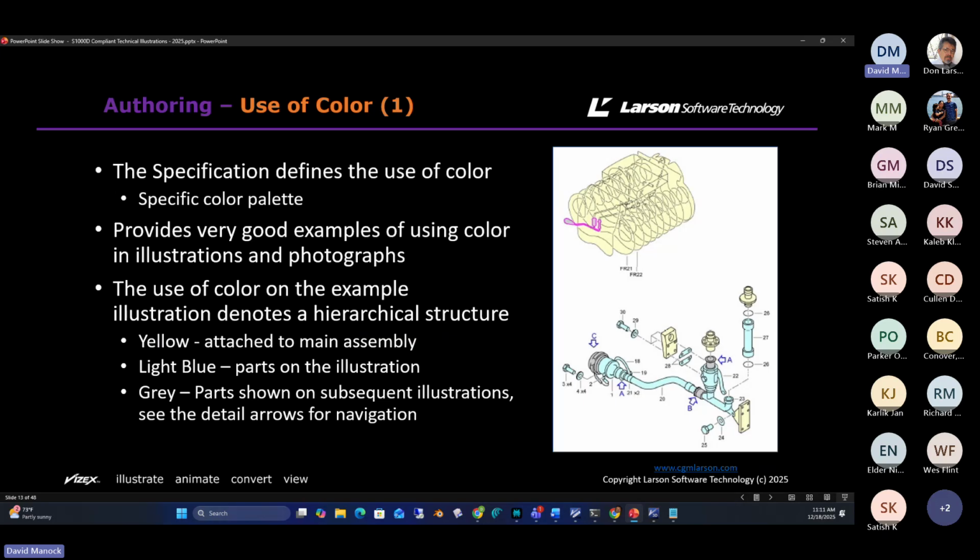And the use of color, as I said earlier, could sometimes help identify parts. So this is the guideline: yellow means that the item is attached to the main assembly, and then light blue is actually the parts on the illustration, so something you could order or disassemble, and then gray means that they could be on subsequent illustrations but not actually on this one. So you could have a link, perhaps where it says C, a hyperlink that then takes you to that other illustration.